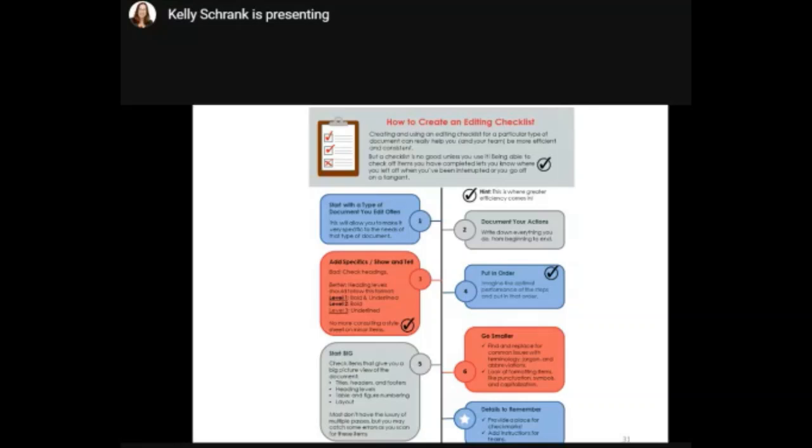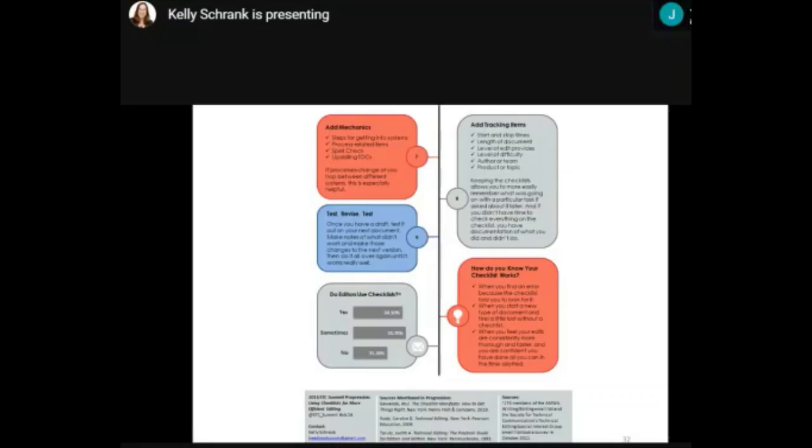Some things to remember: provide a place for check marks. This is kind of where the motivation comes in, where it's a motivational item and it keeps you moving. And if you have teams, you can do these with teams. I have done it in the past with teams, and it does make you consistent throughout. Be sure to add instructions for them as well.